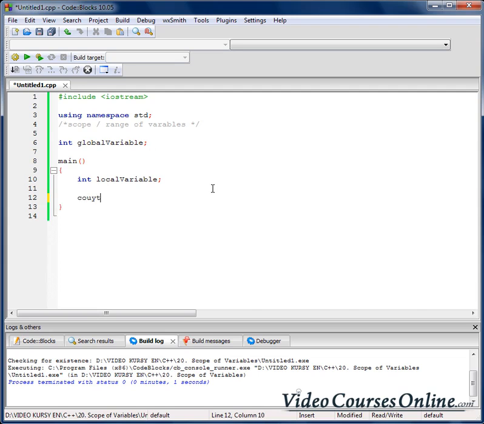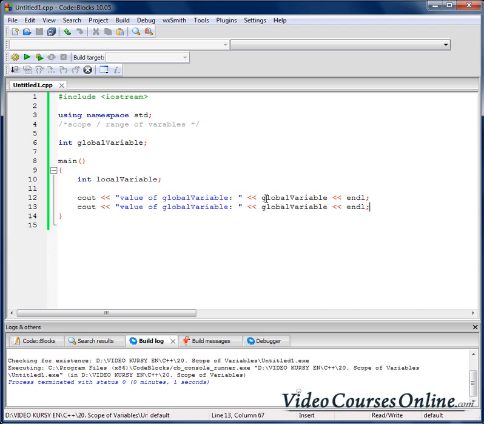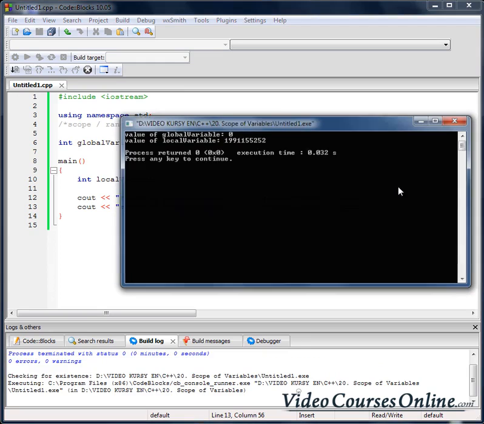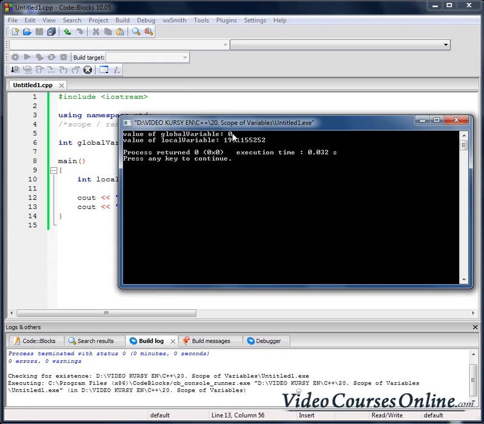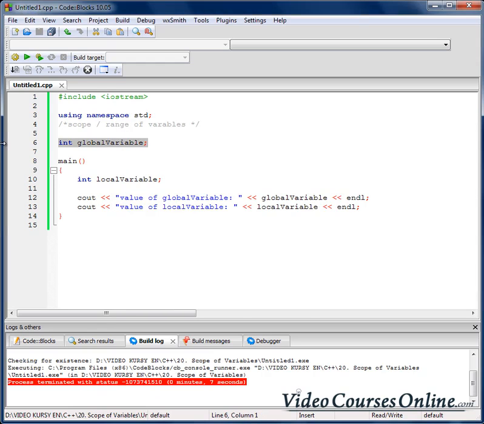Well, when we try, for example, to send to the output the value of that variable, so the value of global variable, and local variable, you will notice that in the first situation the global variable is 0 and the local variable is a random number. So global variables get default values at the beginning. Here we don't know what we will meet. Okay.